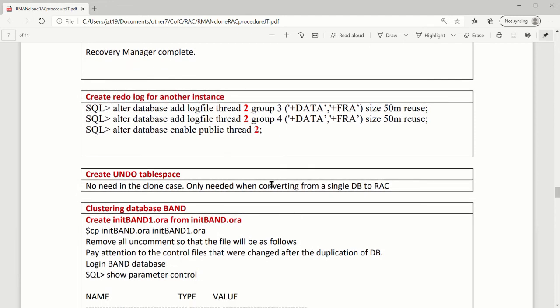The first thing we have to do is create a redo log for another instance. The command used here is very easy. The only thing, never forget to put your thread, which is the second thread, 2, and use it.